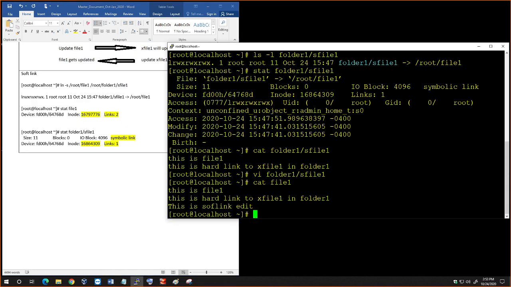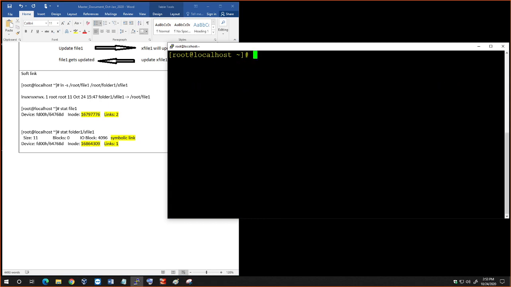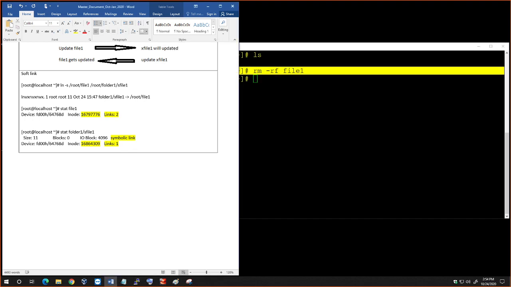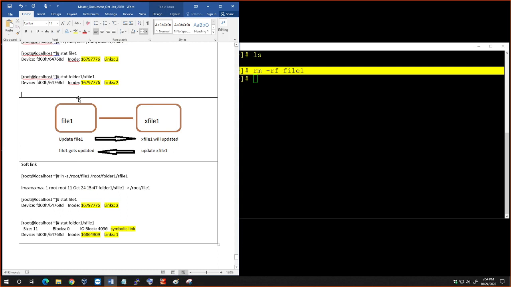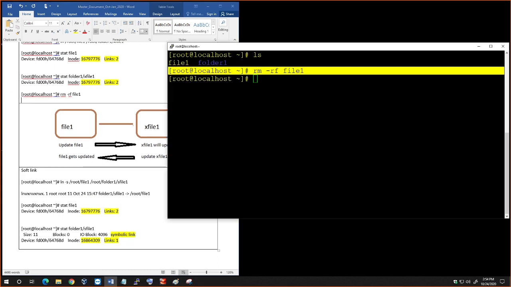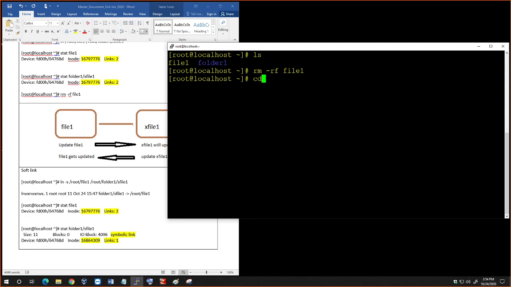Okay, so now let's worry about the directories here. Okay, let me clear the screen. And in fact, what I'll do is if I do ls here, I'm going to get rid of the original file, file1, okay? rm -rf file1. So when I did this, what happened here is, so what did I say about the hard link? What will happen to the hard link?